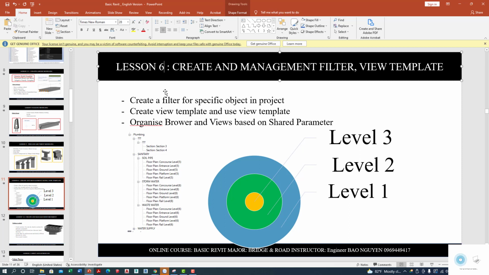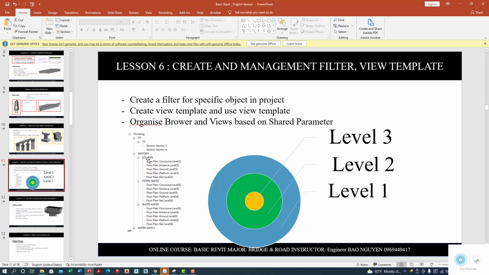We have 15 I-girders in the bridge, and all of them are almost the same. So we only need to make a drawing for one model, one I-girder. And then we're going to create view templates, use view templates, and organize the project browser views based on parameters. It's like managing the views.